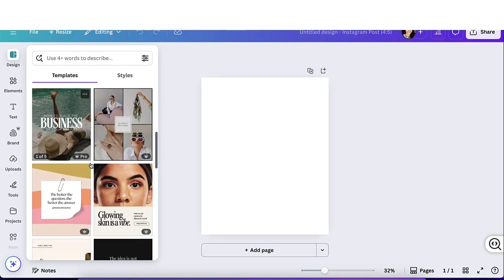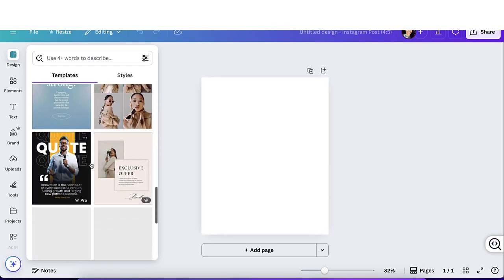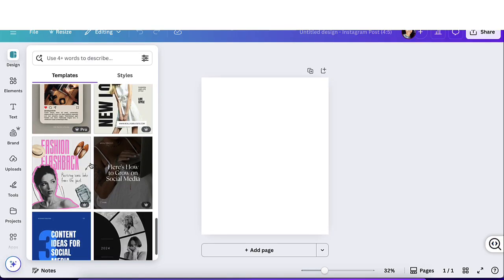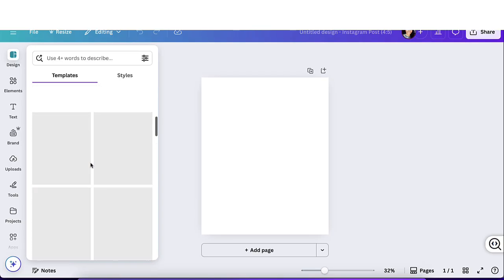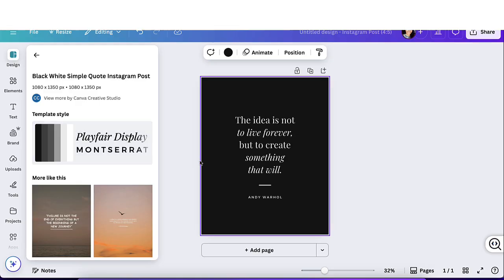As you can see, they have tons of templates to pick from. You're able to edit and change the color to your branding colors. So that's a nice thing as well. I'm going to go ahead and just use this one here.